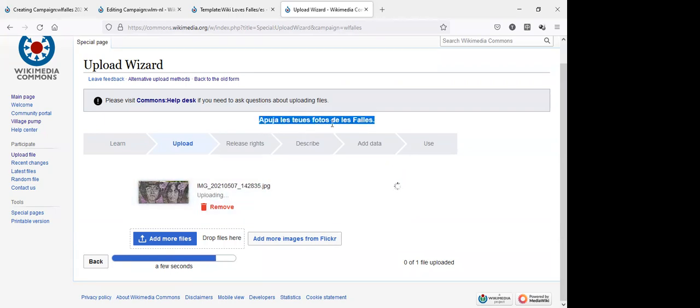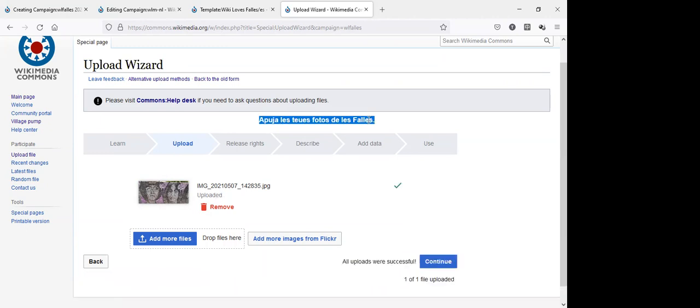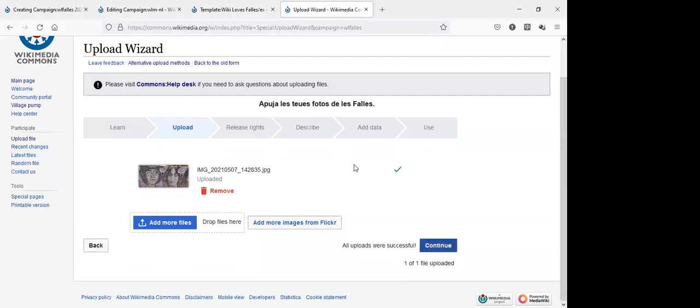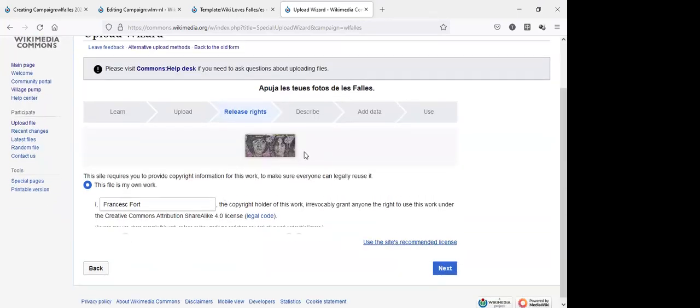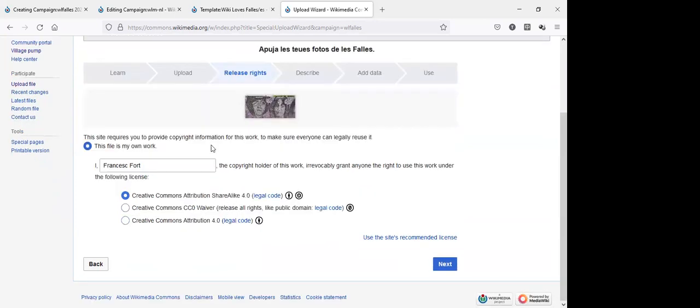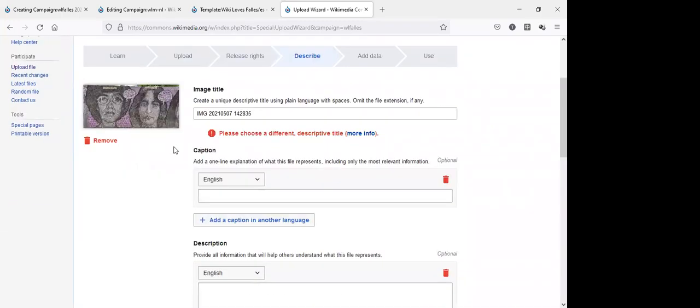It says upload your pictures of files here. So this is the normal upload wizard of Wikimedia Commons, but here we have our custom message. And when I say continue, I'm the copyright holder of this. I can use a different license. I only have 3 options because in the template I said that I only wanted 3 options. And then I upload my picture.